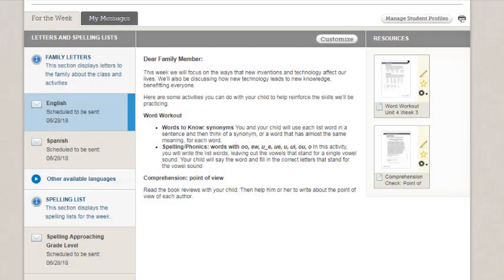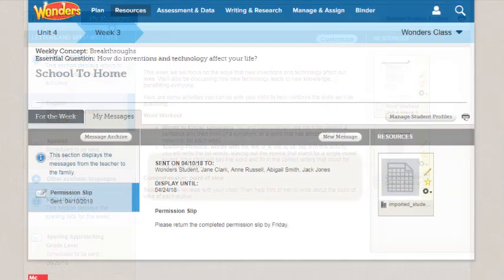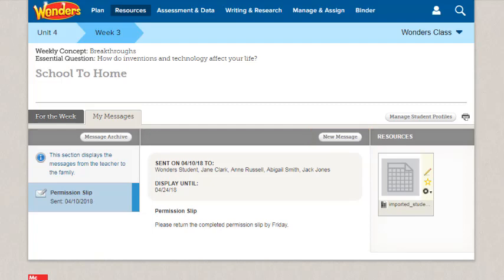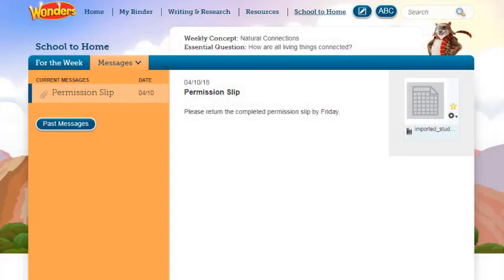If you want to send a new message to parents, click the My Messages tab. Here you can create messages, add resources, and determine how long the message displays. Sent messages appear on the Student School to Home page on the Messages tab.